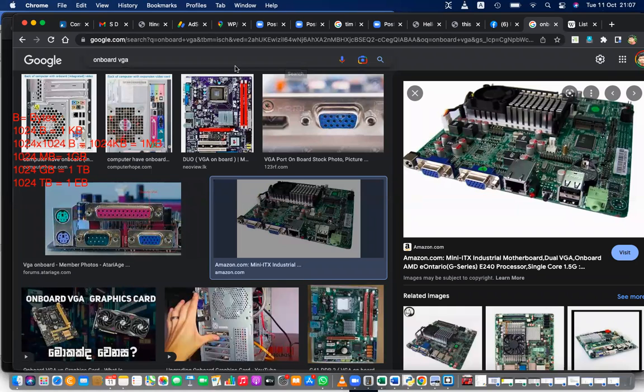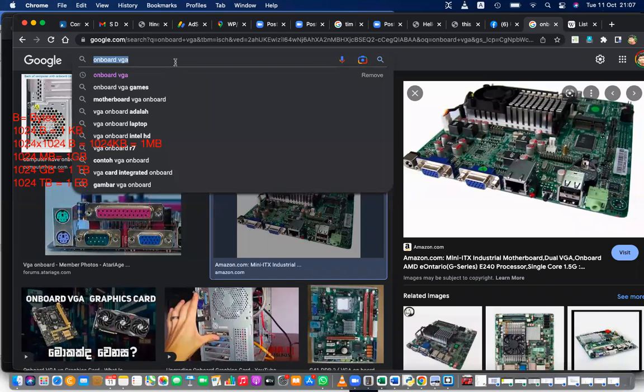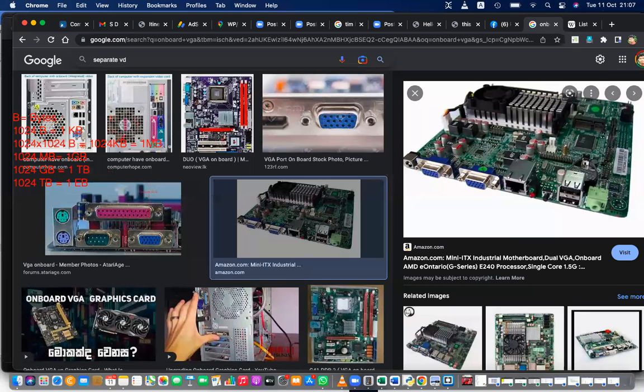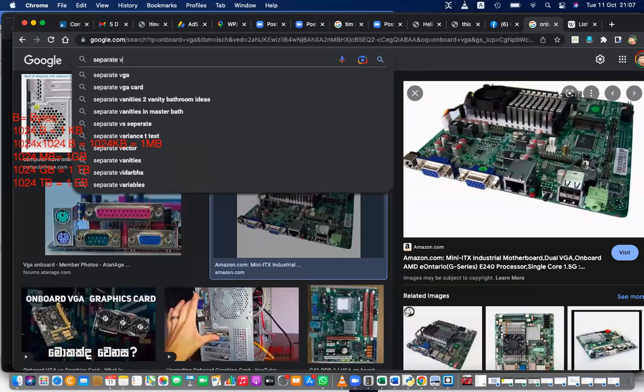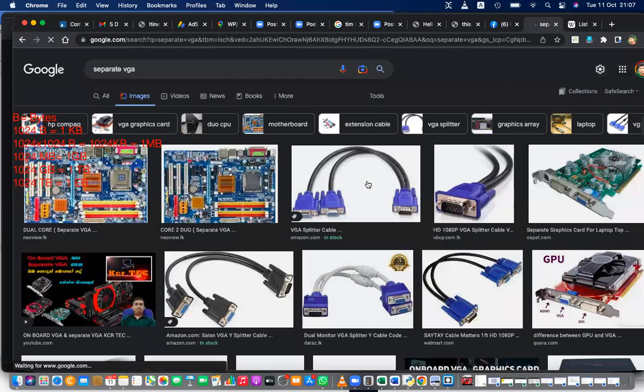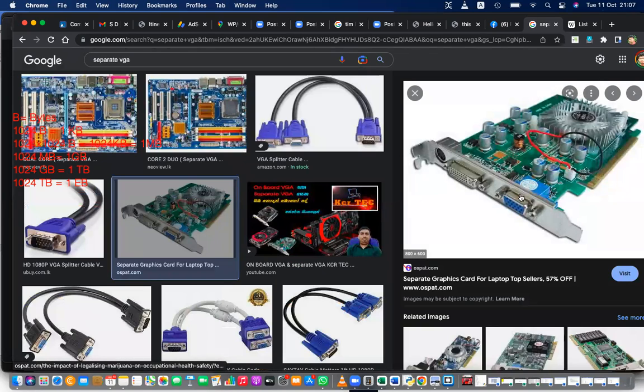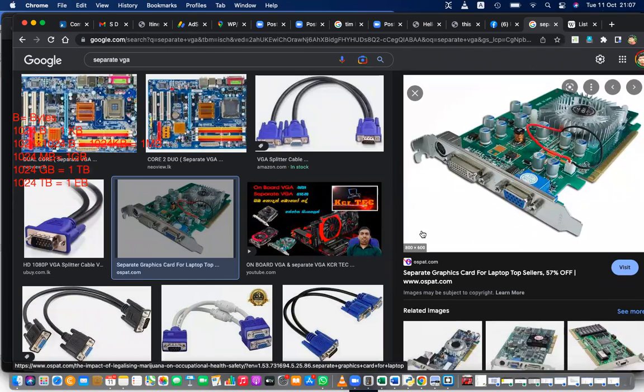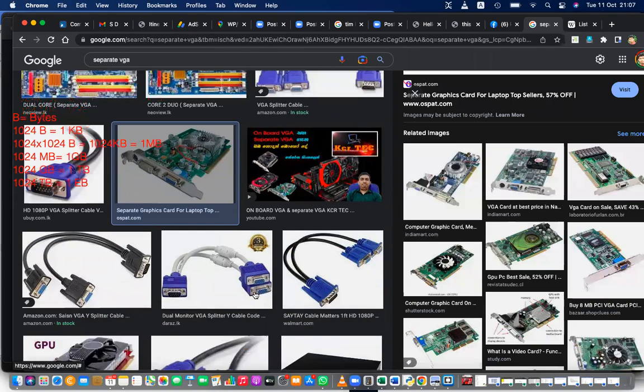There is also the other one, separate VGA. Here you can see it's a VGA card coming separately that you can attach to the motherboard using this slot. Using the slot, you can attach that to the motherboard.